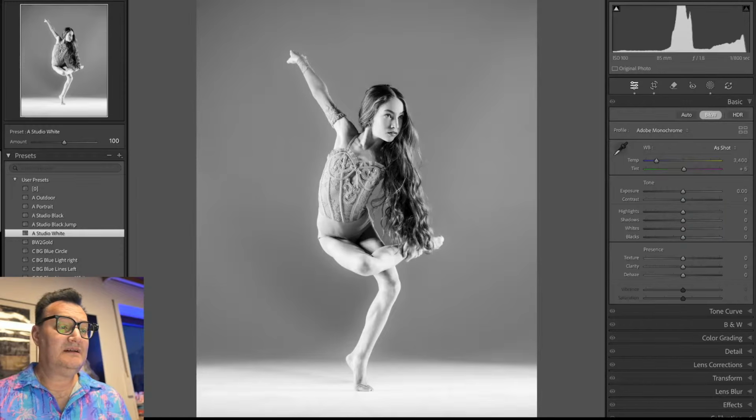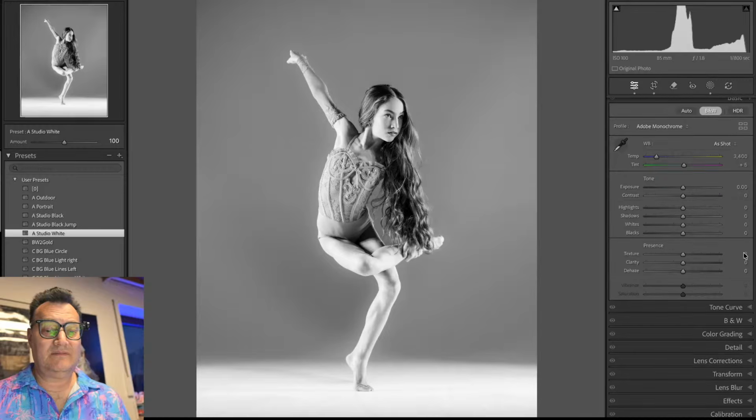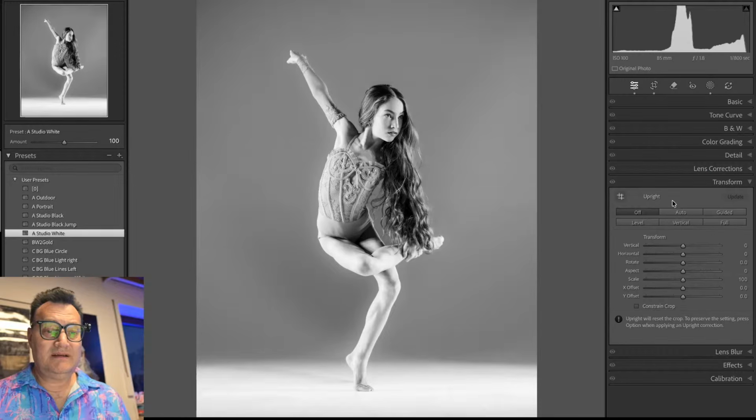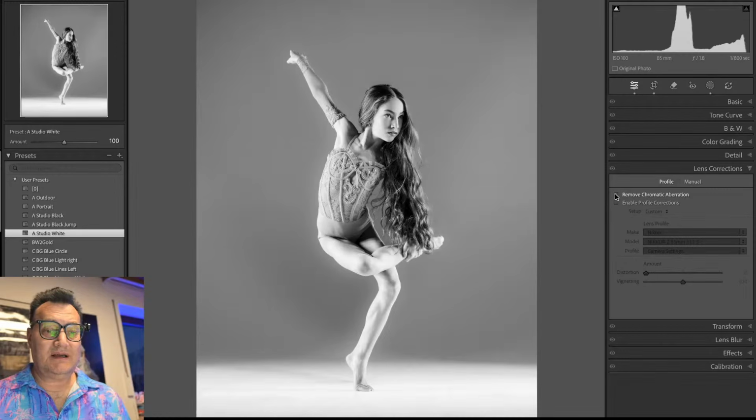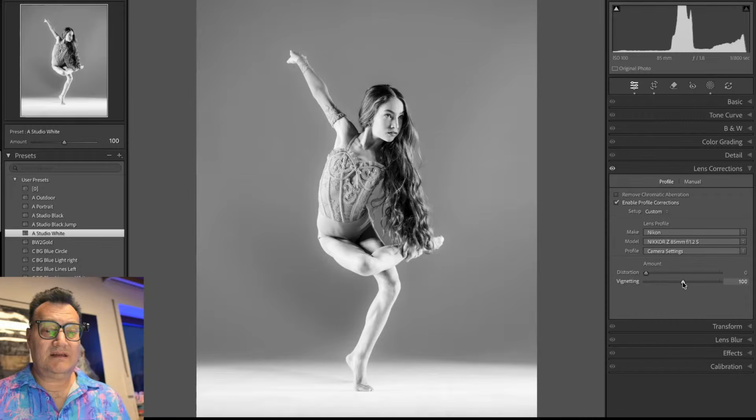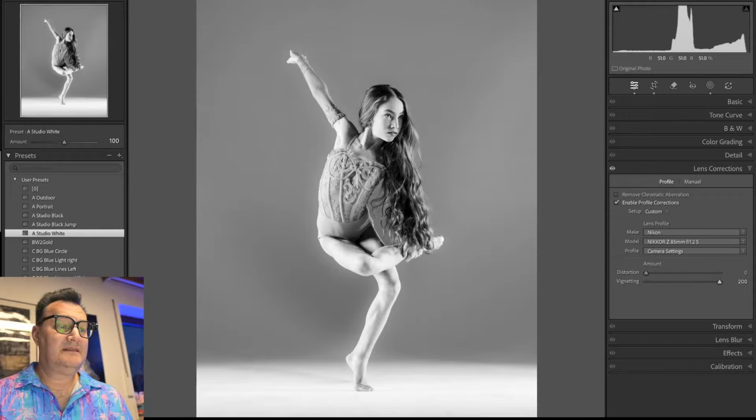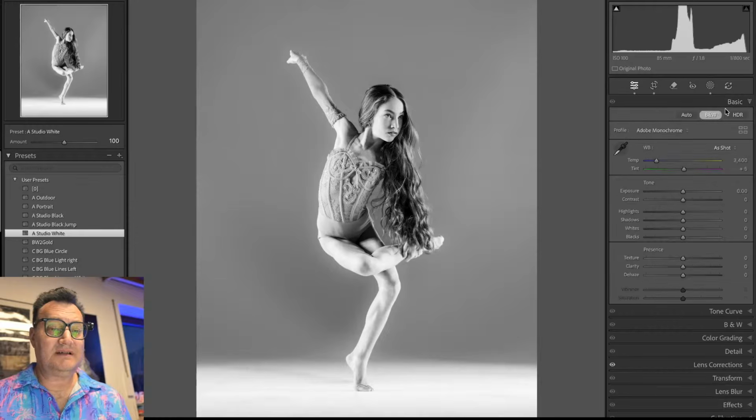Let me do two things. Number one, the corners have a little bit of vignetting, so I'm going to add my vignetting at 200%. This just evens it out. It's from the lens, at the corners it gets a little bit darker, and you can compensate for that. And then distortion, I don't need that, so that's good.